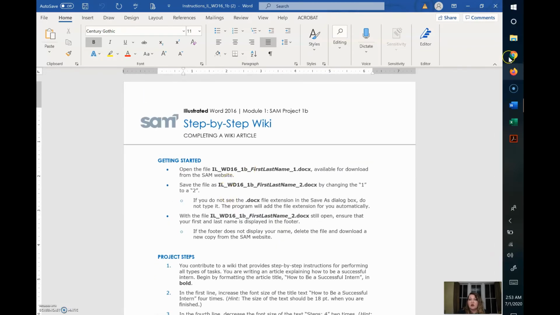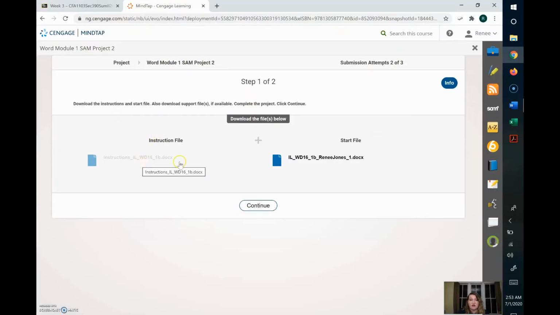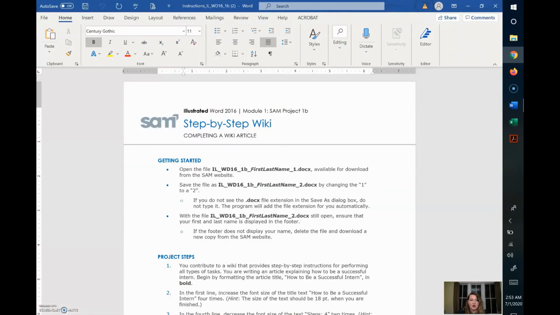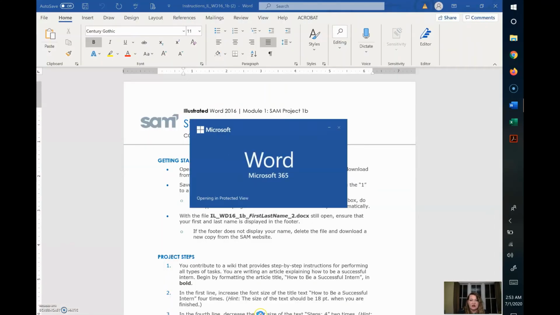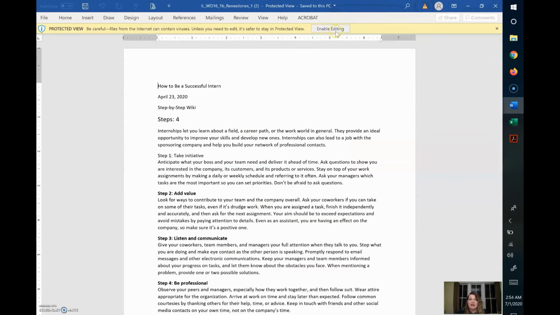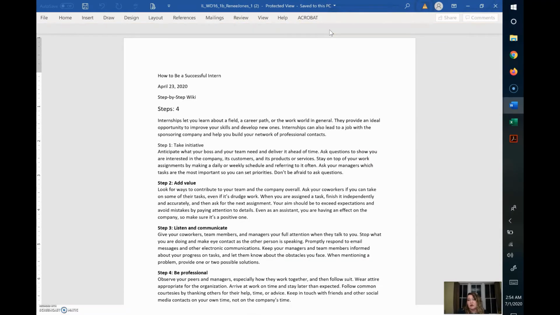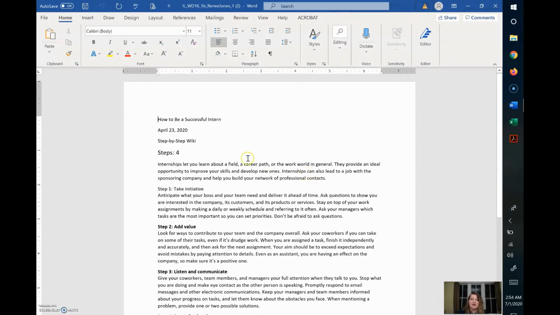So I'm going to go back to this. So these were the instructions. Now this is the document that we're going to be changing. And once again, mine always comes down here to the bottom. And I'm going to open it. And you have to hit this enable editing button up here on this yellow bar, or you won't be able to save it or change things. So this is what mine looks like.